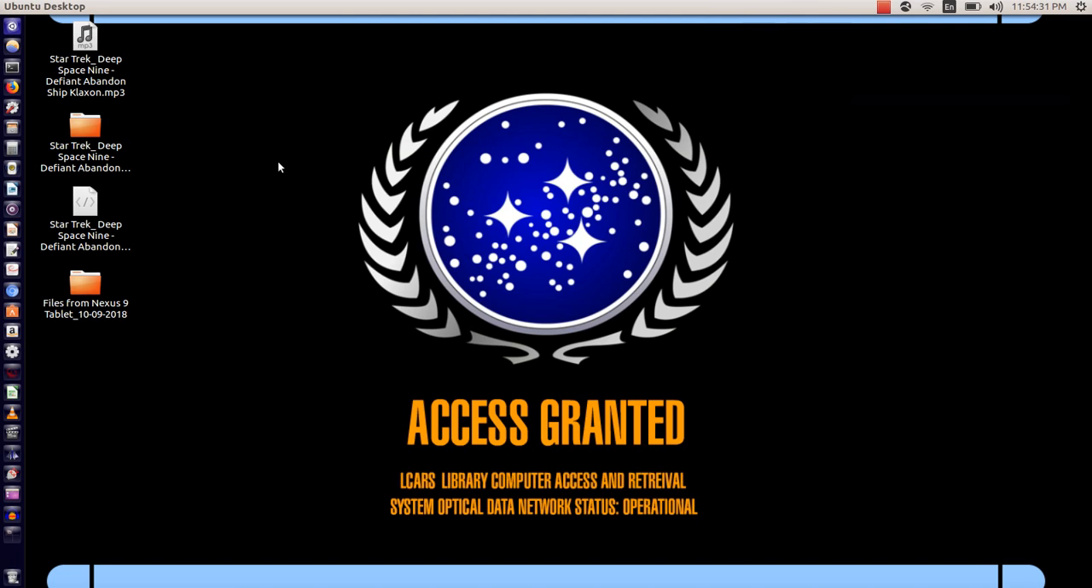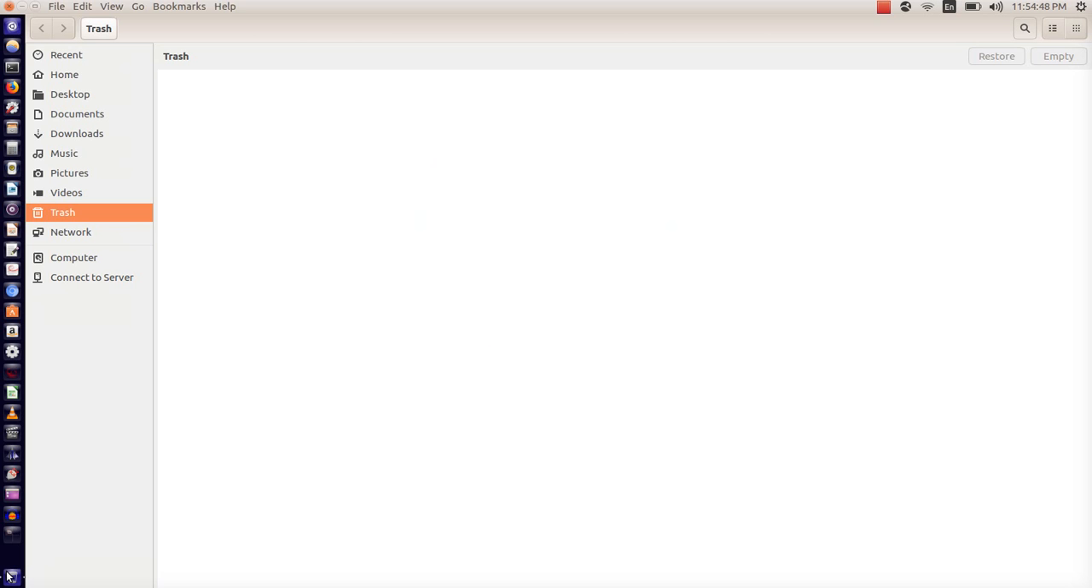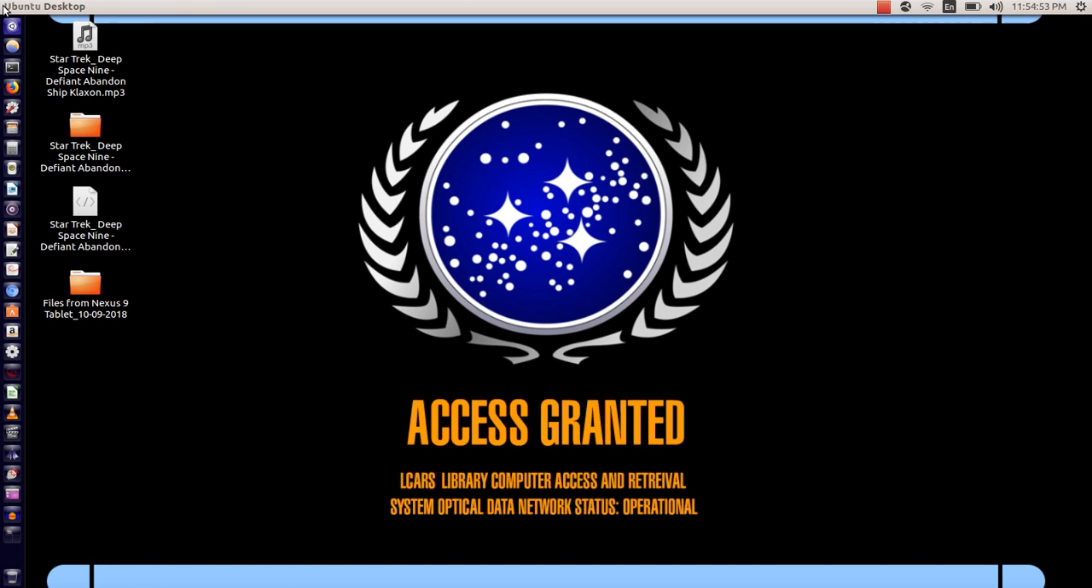So here on the left hand side, these are where your icons are. And like I said before, very similar to Windows and Mac OS. So you have the trash can, your trash goes, your files go here. As you just saw, if you want to delete your stuff, just right click, select empty trash, and boom, there you go. What else?